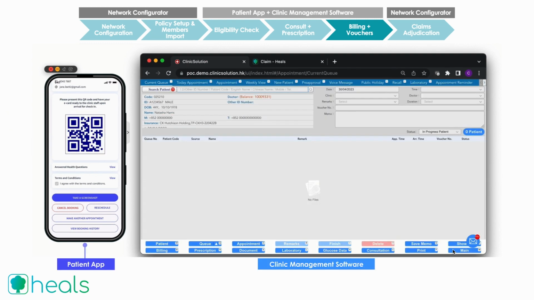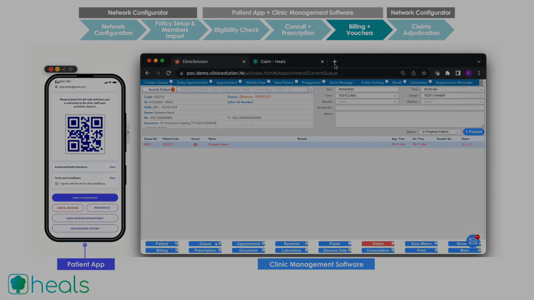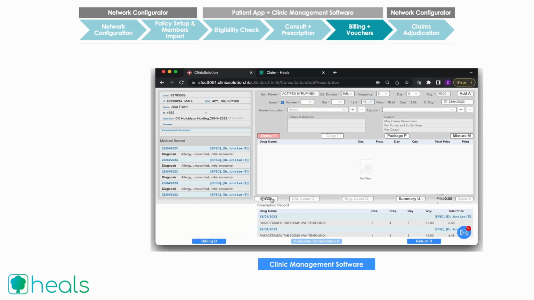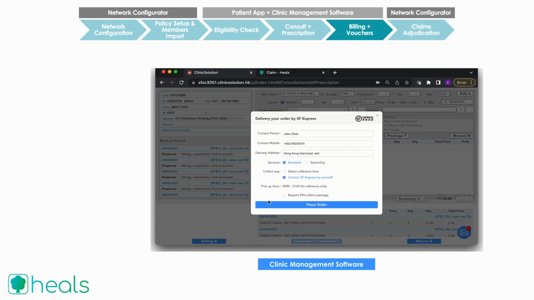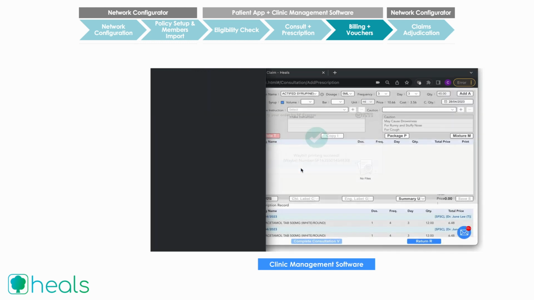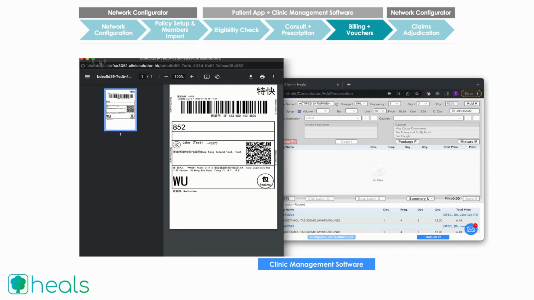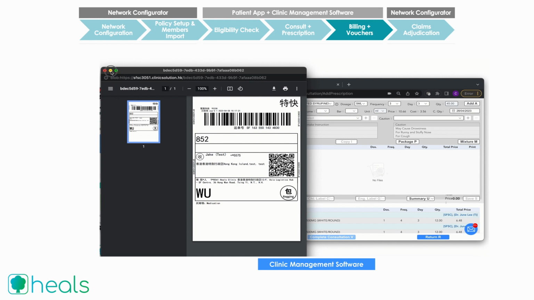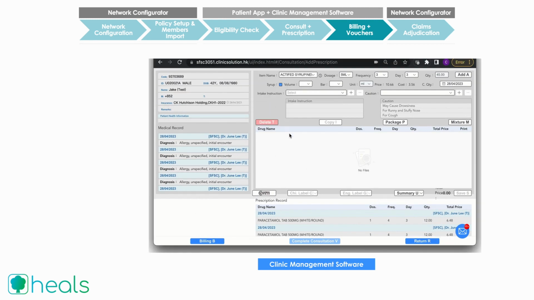Once returning to the main screen in the clinic management system software, the patient's status now reflects the completion of the billing process. In this scenario, the patient has opted for delivery. The clinic administrator can initiate the process with our trusted delivery partner. As a result, a comprehensive waybill is generated, containing essential information for both the patient and the dedicated delivery partner, ensuring a smooth and secure transaction.